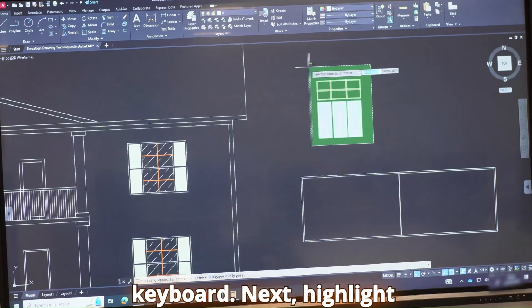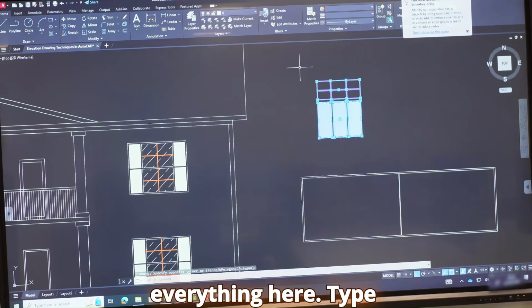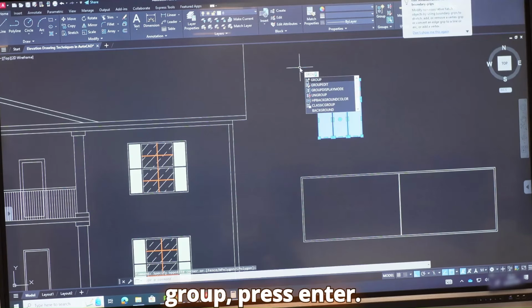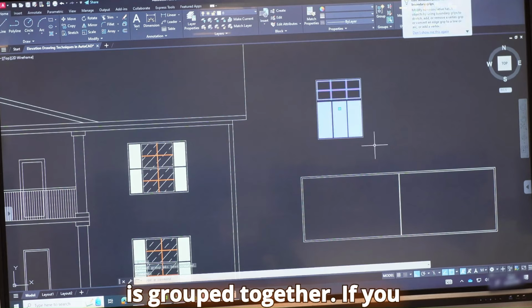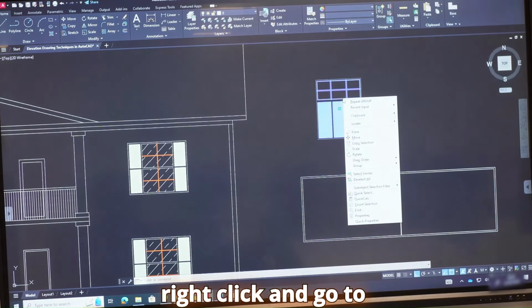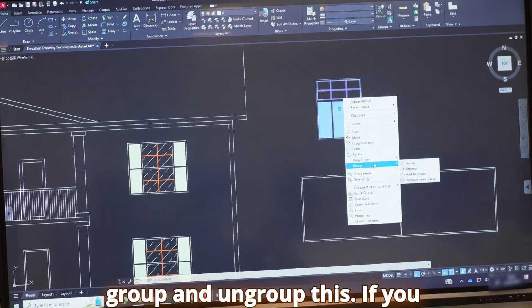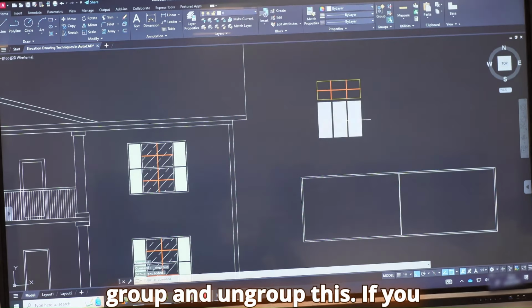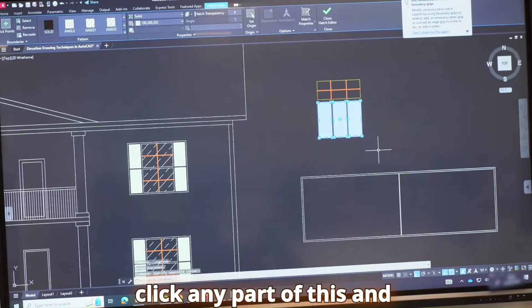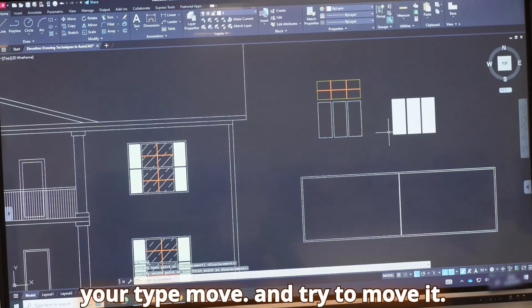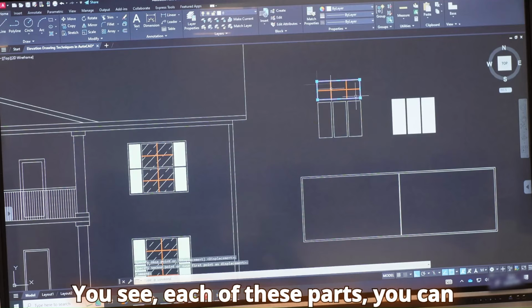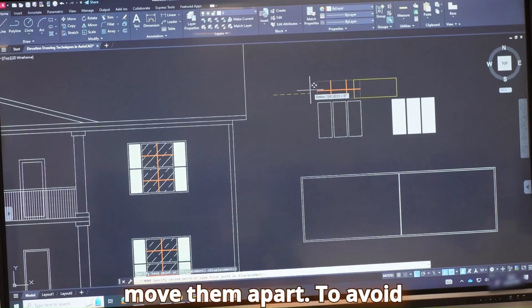Next, highlight everything here. Type group. Press enter. This will ensure that this is grouped together. If you ungroup this, and click any part of it, and type move and try to move it, you see each of these parts, you can move them apart.